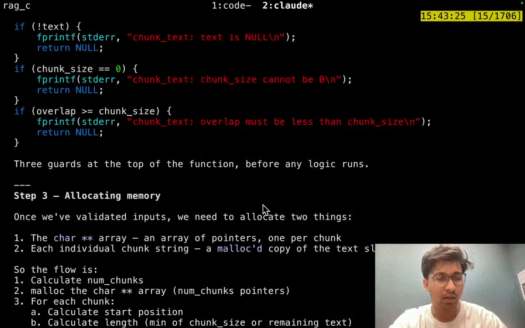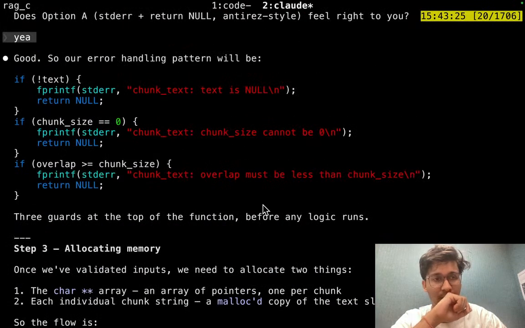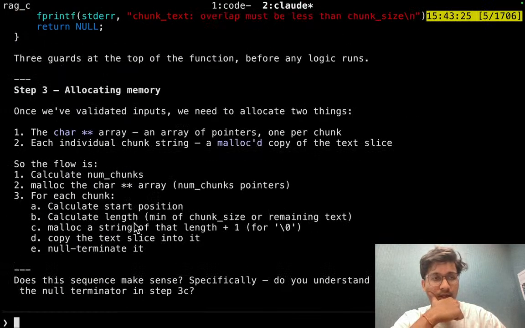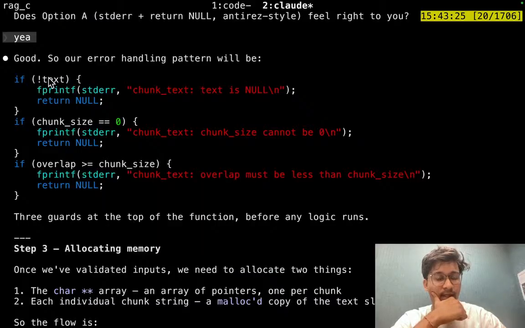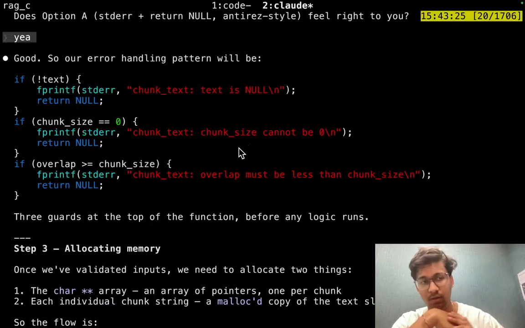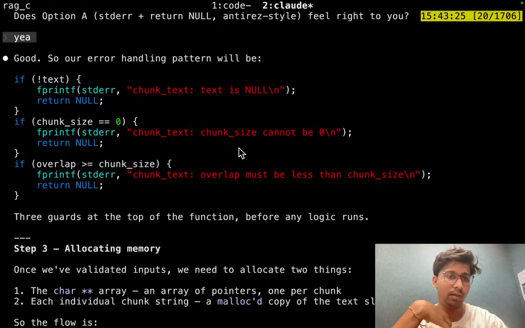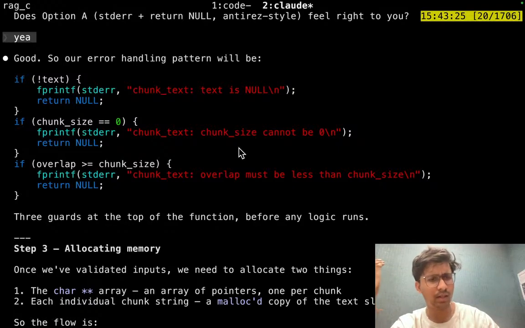Good. So our error handling pattern will be: if text is null, we print to stderr that the text is null, or if the chunk size is 0, since chunk size cannot be 0 because the number of chunks will be infinite. Sorry, chunk size minus overlap, right? Yeah, so it will be infinite.